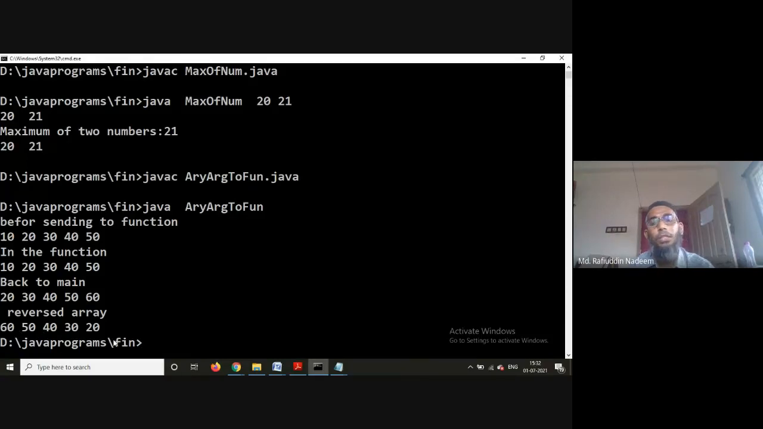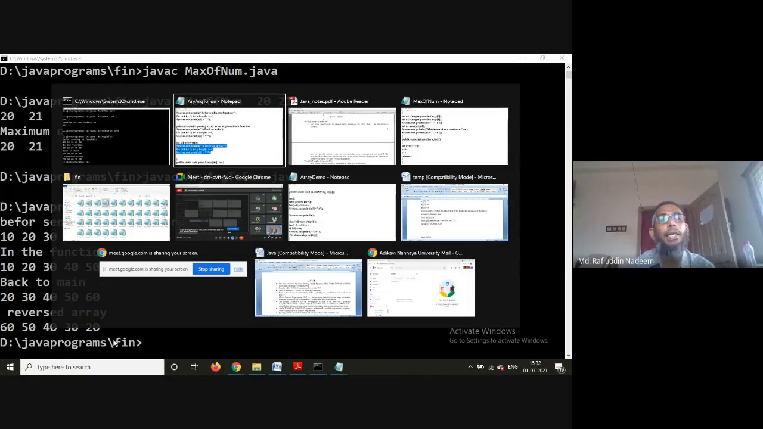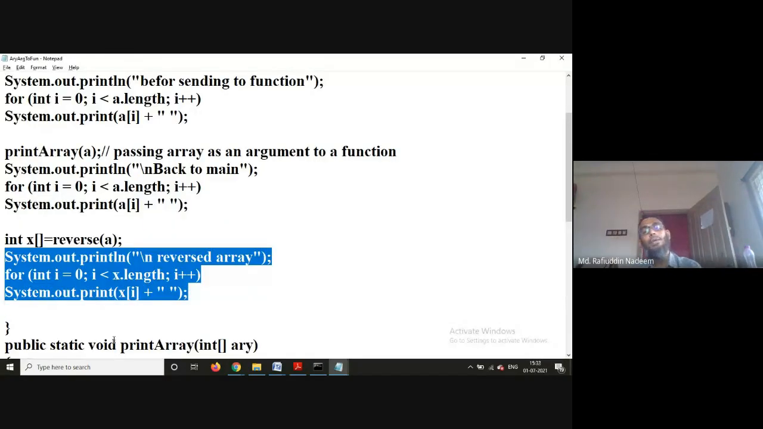Got it? So this is how we are going to create an array. We can pass an array as an argument to a function. Okay, we can use this for each loop. That's all the new concepts which you have learned in today's class. Okay, thank you.